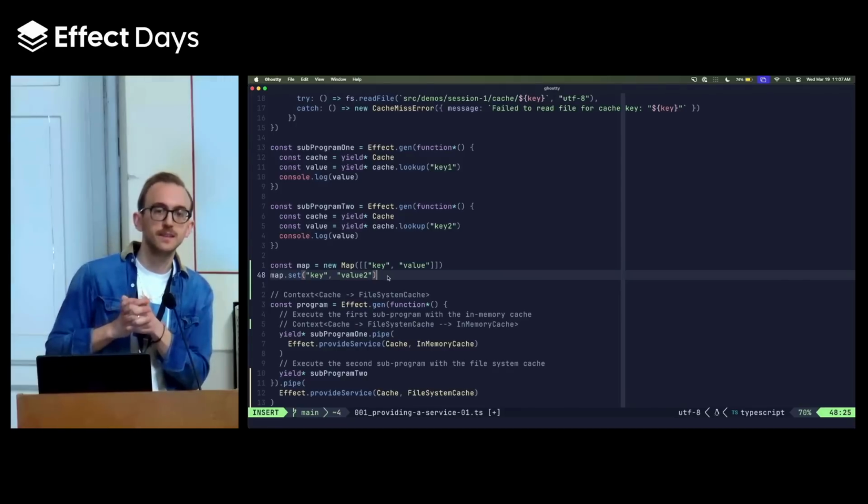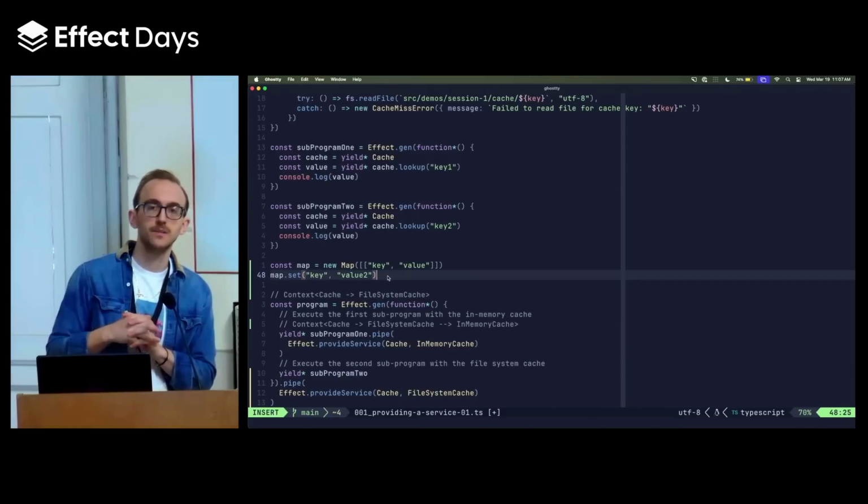I see. It would use the new implementation of the cache service, yeah, depending on how the fetch service was built.